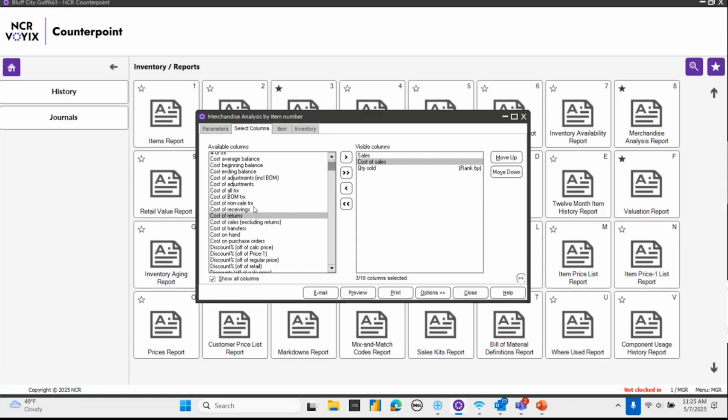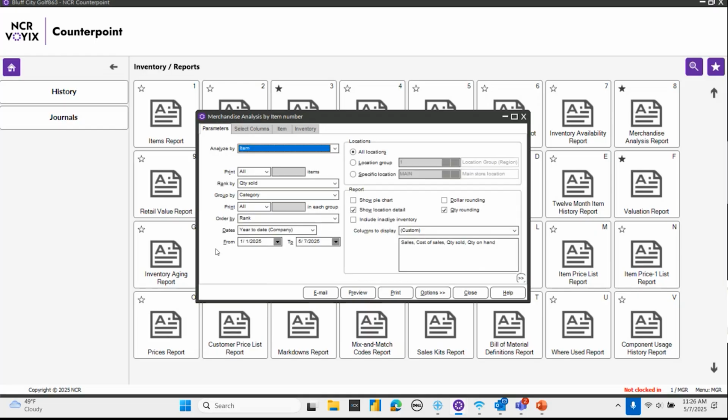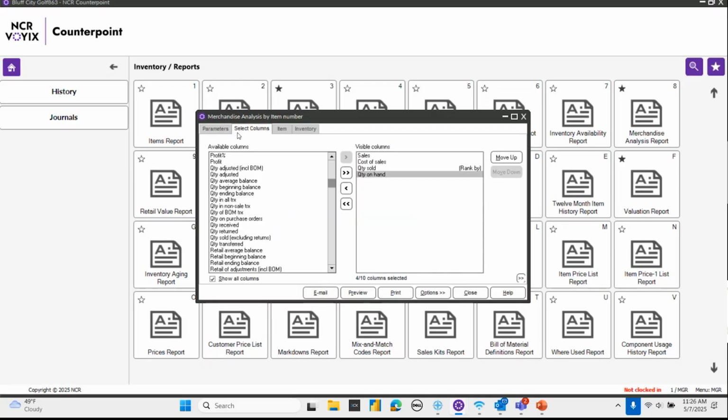So if I select quantity on hand, and this is going to be true in almost any report in Counterpoint, if you see a value called quantity on hand, it means right now at this very moment in time. In other words, this value does not pay attention to this date range. Does not. The sales do, but not the on hand.